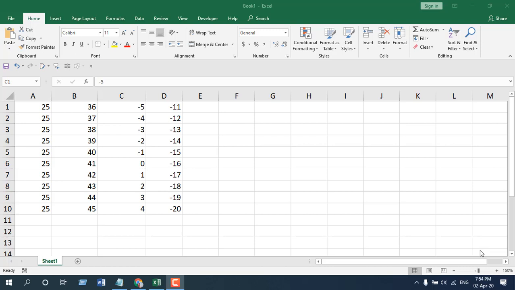In this quick Excel tutorial, I'm going to show you how you can highlight cells with negative numbers in Microsoft Excel. Okay, let's get started.